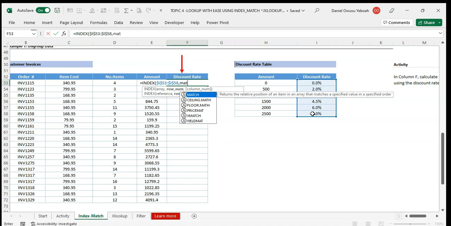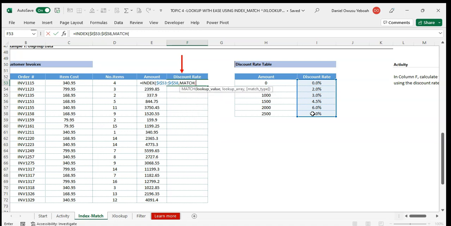Then you bring your MATCH function. Now the question is, what is your lookup value? What are you using for the search? You have a list of values over here, and you also have a list of values over here. Which of them is your lookup value?